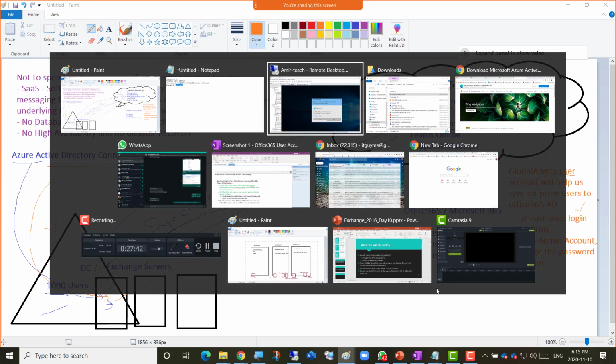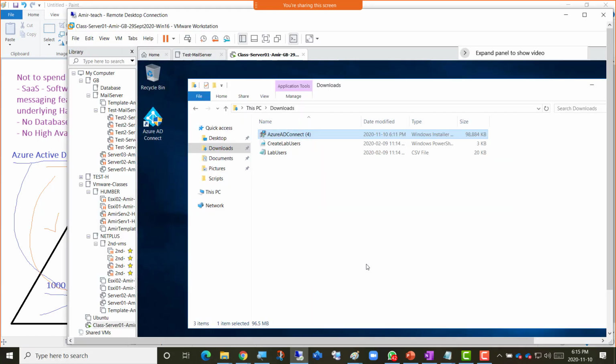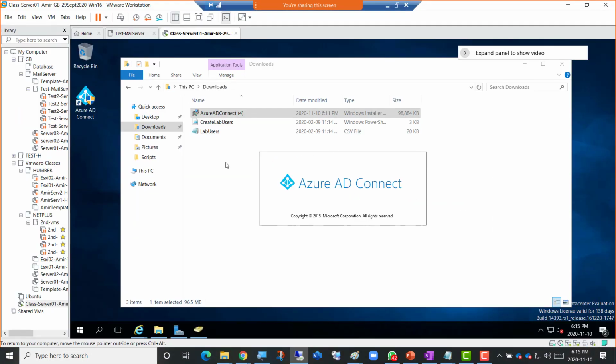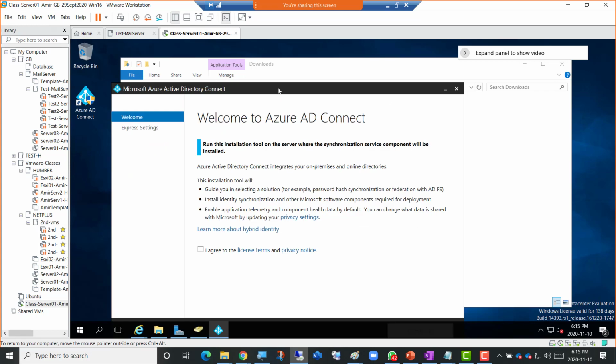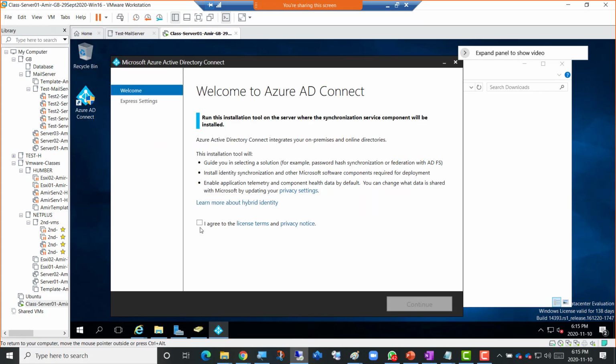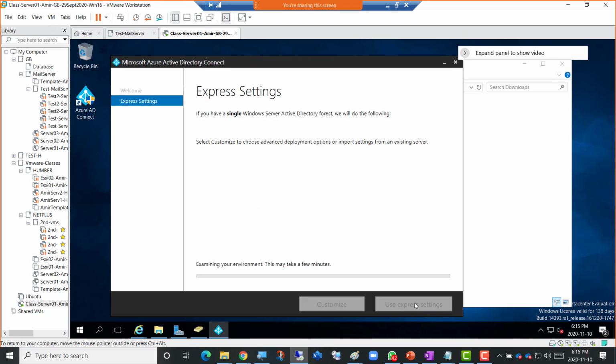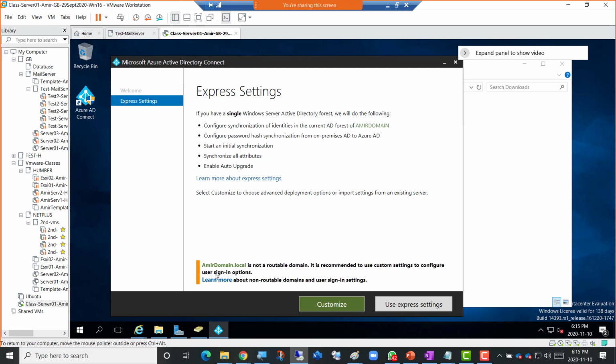So I'm going to go back here, and oh, I did press yes. Okay, so it's going to start now and start asking the questions. Welcome to Azure AD Connect, and I agree to the license terms and continue. First of all, it says that your local domain is actually not routable, which is okay. We never exposed this domain to be accessible from the internet, so it's okay. And I'm going to go for use express settings.